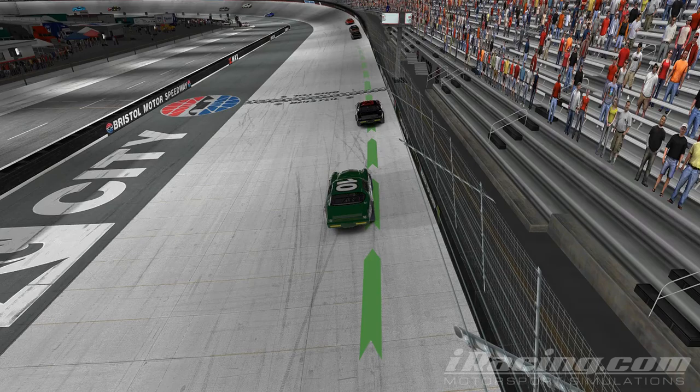This is a lap 50 incident between a couple cars running near the back of the pack, the 10 and the 13, with the leaders quickly approaching from behind.